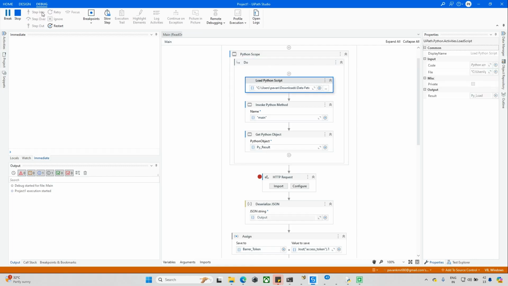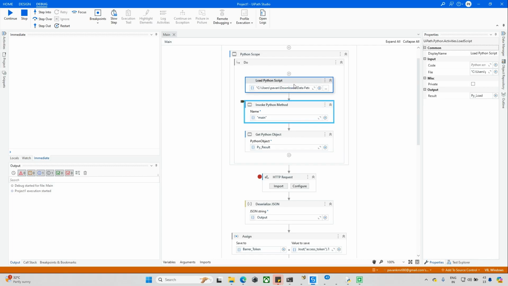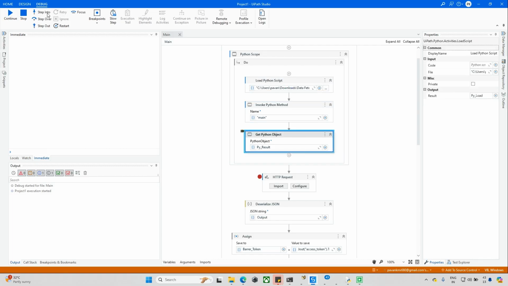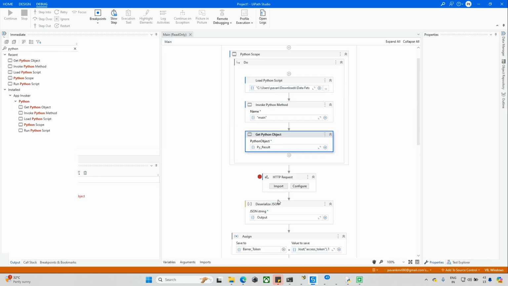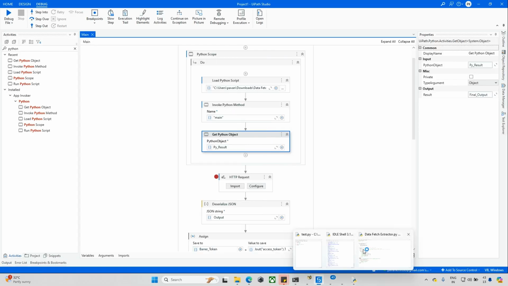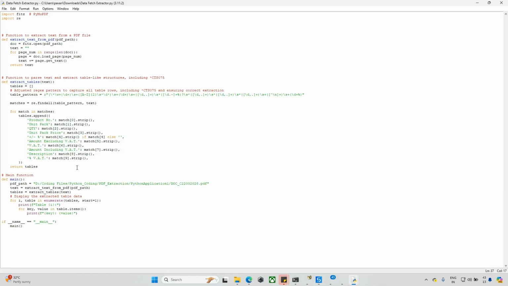So we'll run this automation one by one. We can see this Python has been loaded, and we can see this invoke method and py results. When you check this here, we got some error, py conversion of the object. Why is it occurring? When I go to my code, I said main, but I'm not returning any values from this. I just declared the definition, but I'm not returning any values.